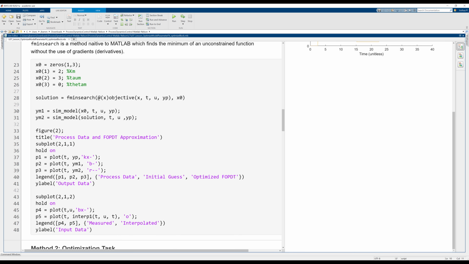Back up top with our fminsearch function, we parameterize this function using the @ symbol, similar to what we do with ODE45. We pass just the function that we care about, which is x, or the FOPDT constants, and then we pass our objective function name, objective, and its arguments, which are x, t for time, u for the input, and yp for the process output data. The results of fminsearch, the optimized parameters, are stored in solution.